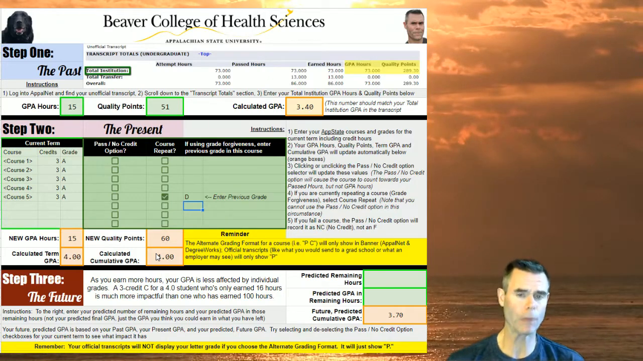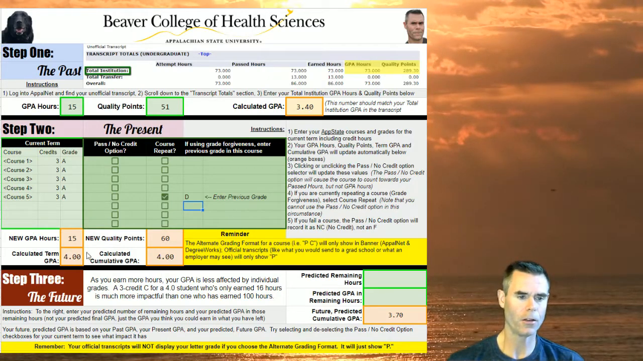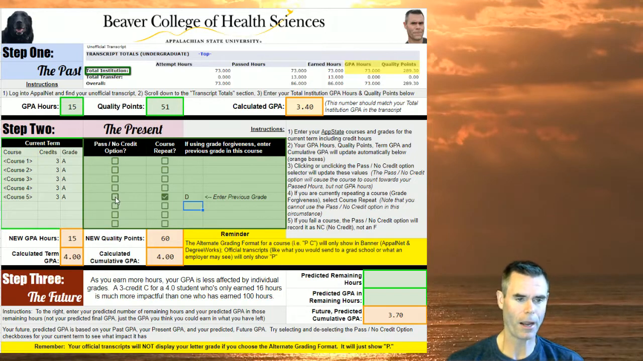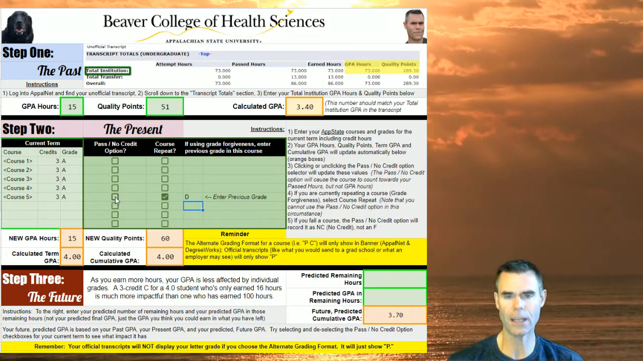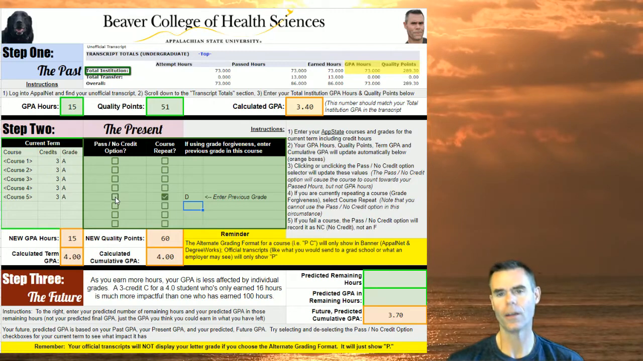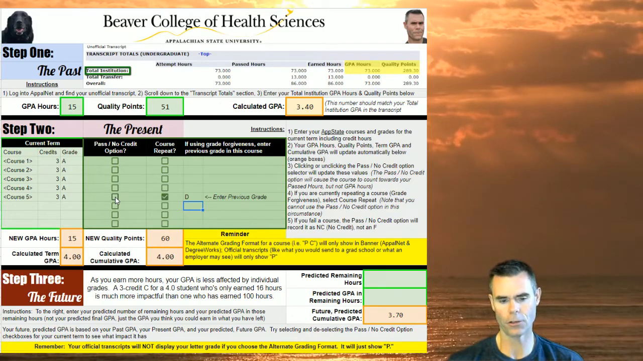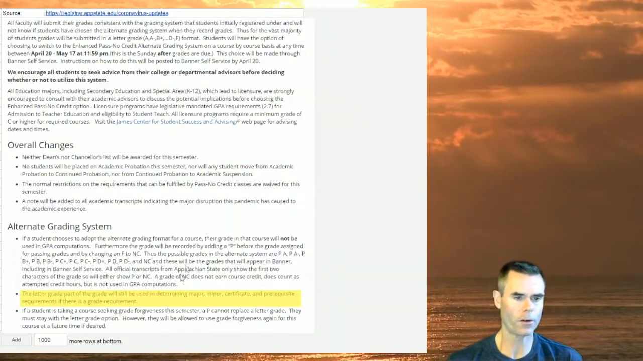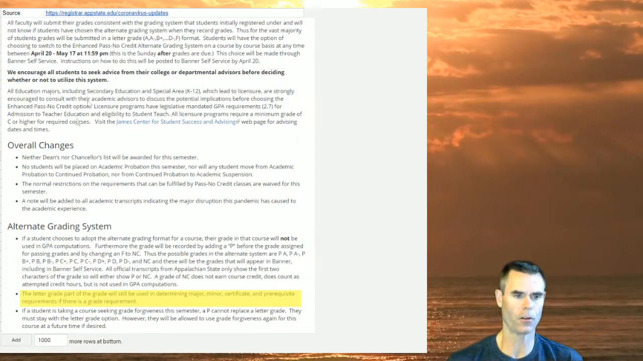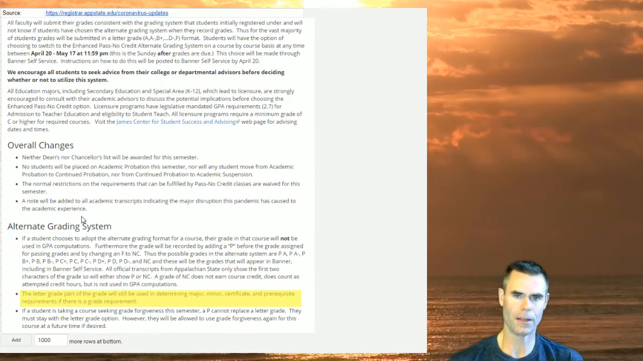Remember that if you are repeating a class right now, you may not use the pass no credit option for it. You've got to take the grade that you're getting now, but you will be allowed to retake it in the future. So a bunch of these rules as far as how this sort of thing works is in here in terms of how you can repeat things and that sort of stuff.